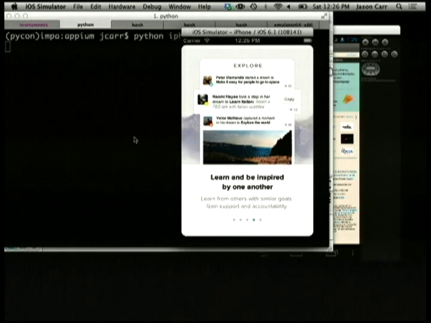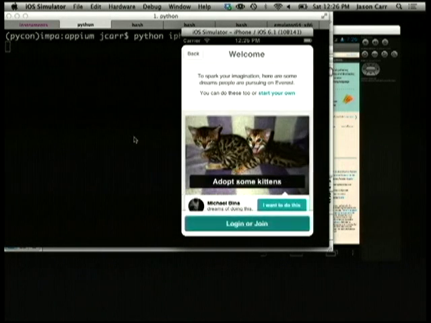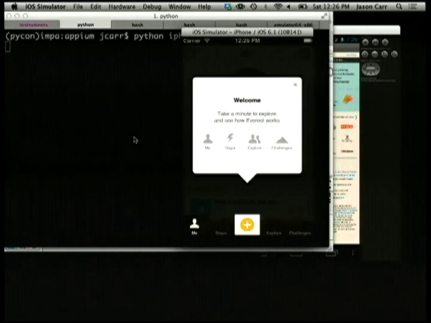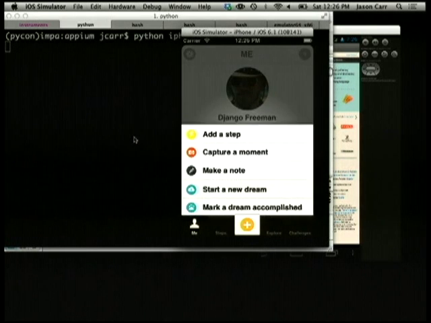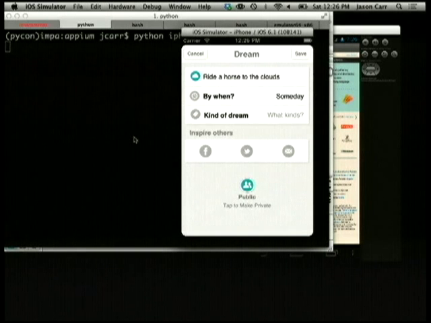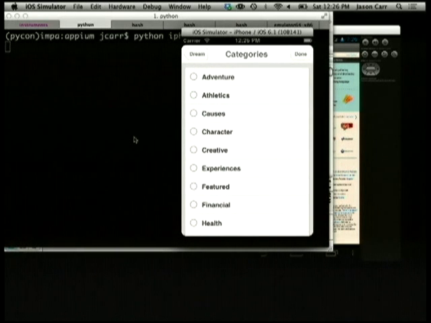So we're sending swipe commands, and now tapping, logging in, typing on the keyboard. All of these things are handled with native iOS methods that are being called by Apple's preferred testing tool, and we're calling them using Selenium. And it's really cool.